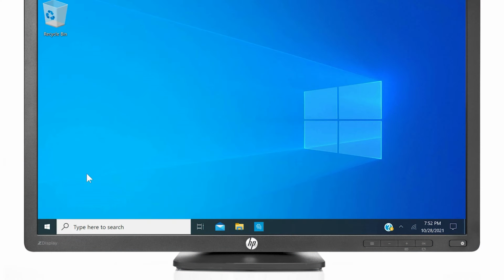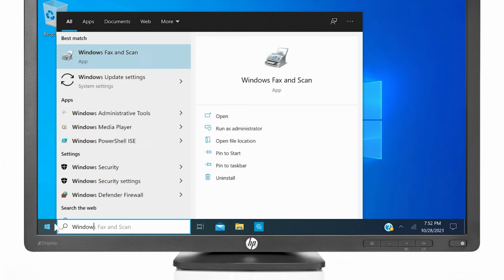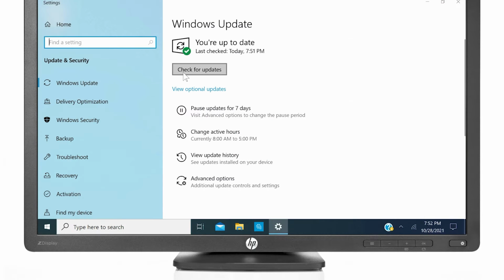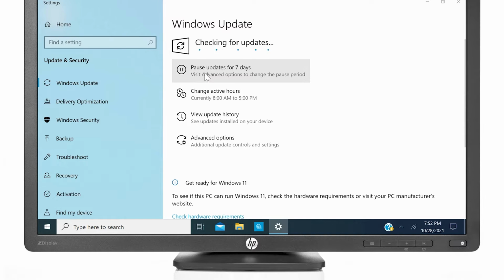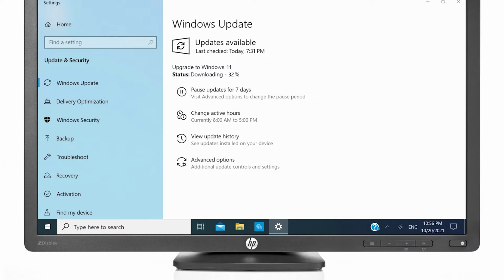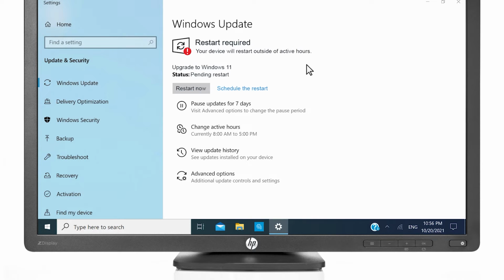On your Windows 10 computer, click Start, type Windows Update, and then select Windows Update Settings. Click Check for Updates. If Windows 11 is available for your computer, Feature Update to Windows 11 will be displayed. Click Download and Install. The Windows 11 download begins. It may take up to 2 hours for the download to complete, depending on your network connection speed. If prompted, restart the computer.